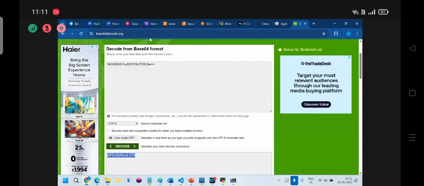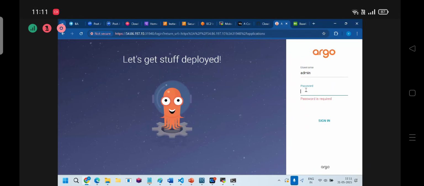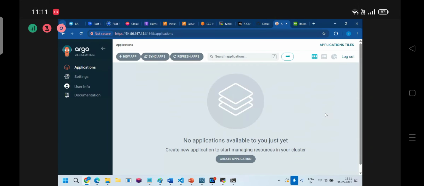Clear? Decode base64, encode base64 is there, right? Click on it. Sign in. Clear now? So I'm able to enter into the Argo CD place.